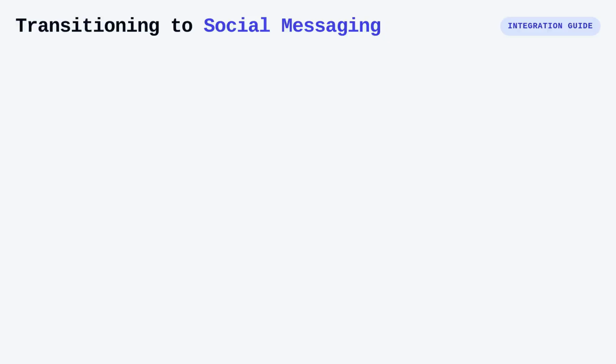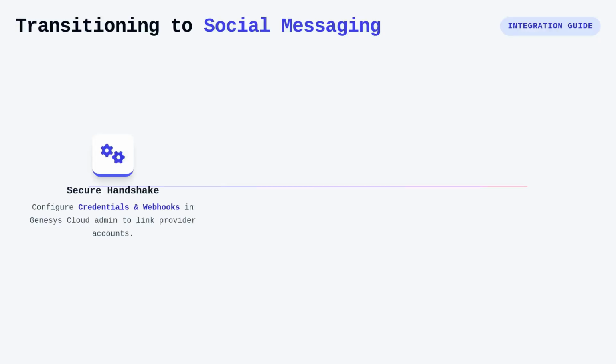Transitioning to social networking platforms such as WhatsApp, Facebook Messenger, and Line requires a distinct approach compared to traditional SMS. The integration process is heavily dependent on configuring the appropriate credentials and webhooks within the Genesys Cloud Administration menu to establish a secure handshake with the respective service providers.